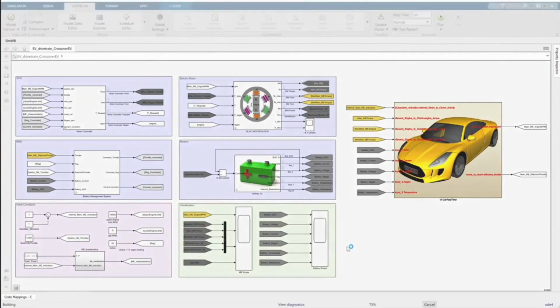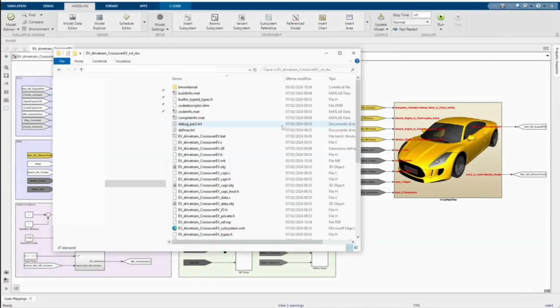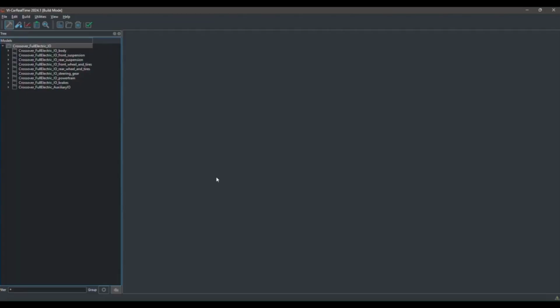And it creates a number of files, 2 of which are most important. We have an XML file and a DLL file, which must be passed on to the vehicle dynamics team. So you can see the 2 files here, and you would just do a transfer of files.